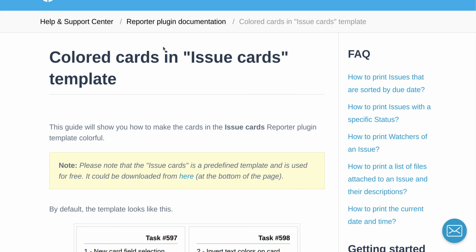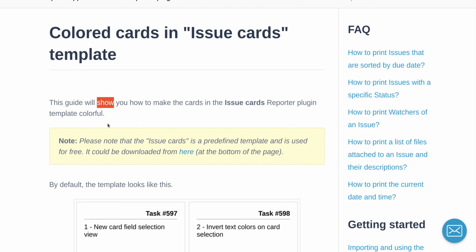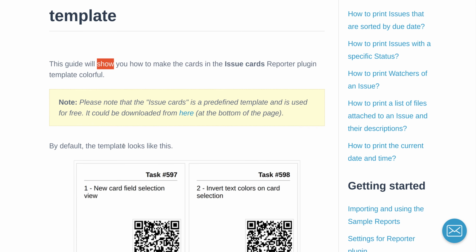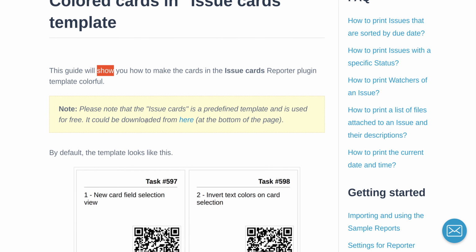In this video I'm going to show you the colored cards in issue cards template article in action and how it is actually done. Firstly, just to say that this issue cards is a predefined template for the reporter plugin and it could be downloaded anytime from here.